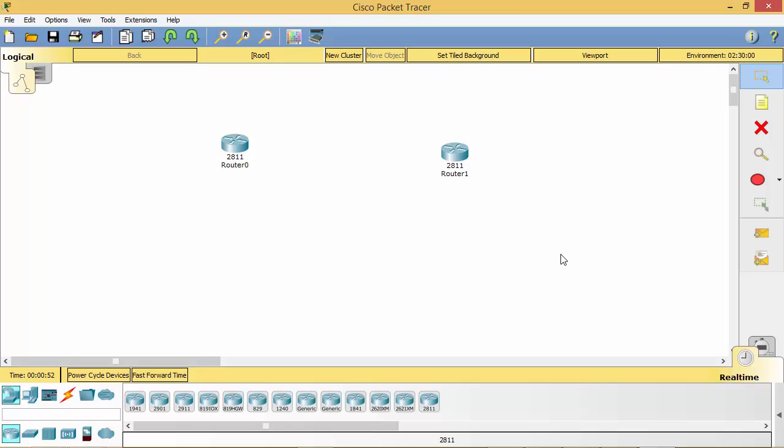Now the next thing I want to do is join those routers to switches. So I'm going to go to my switches category here. I'm going to grab the 2960 switch and the 2960 switch. So I'm going to create two LANs that are connected by a WAN link. So I'll move that over there, move that over there.